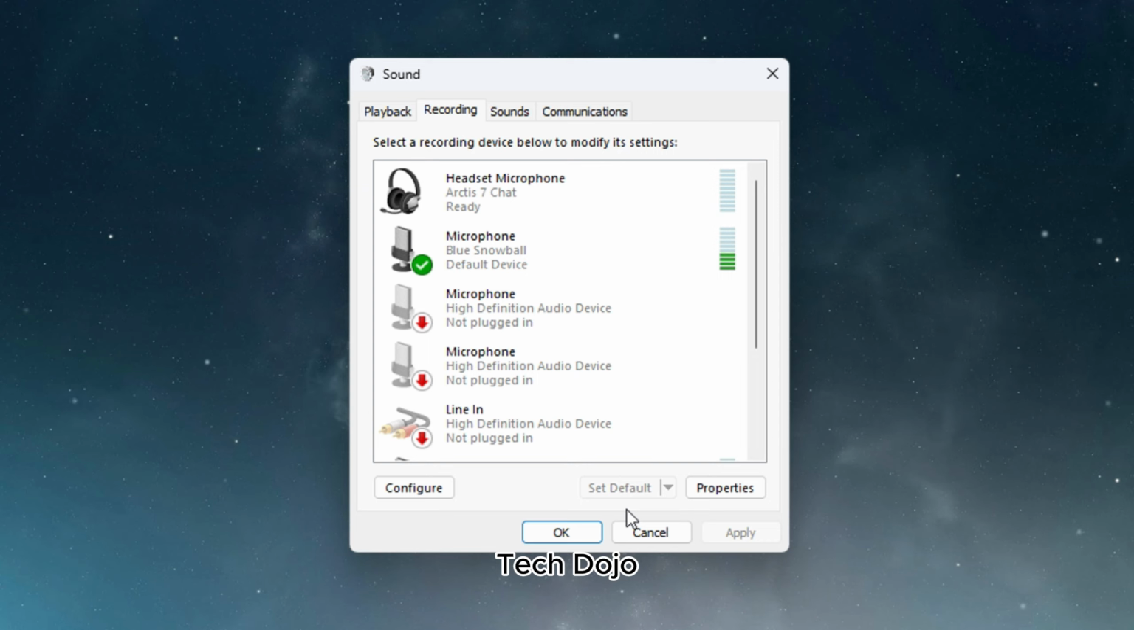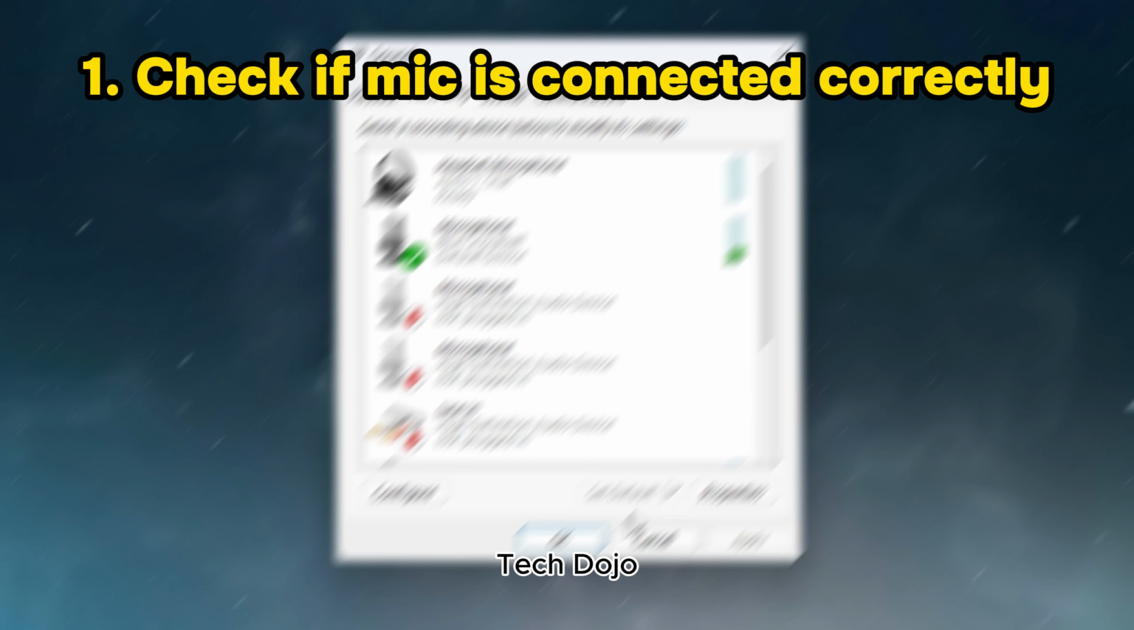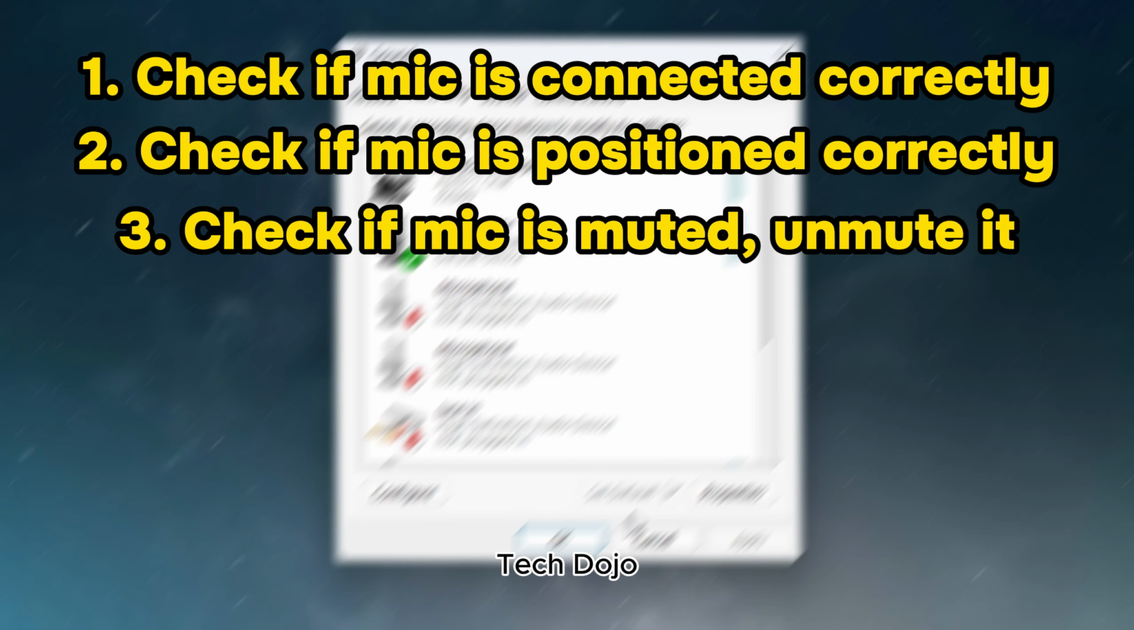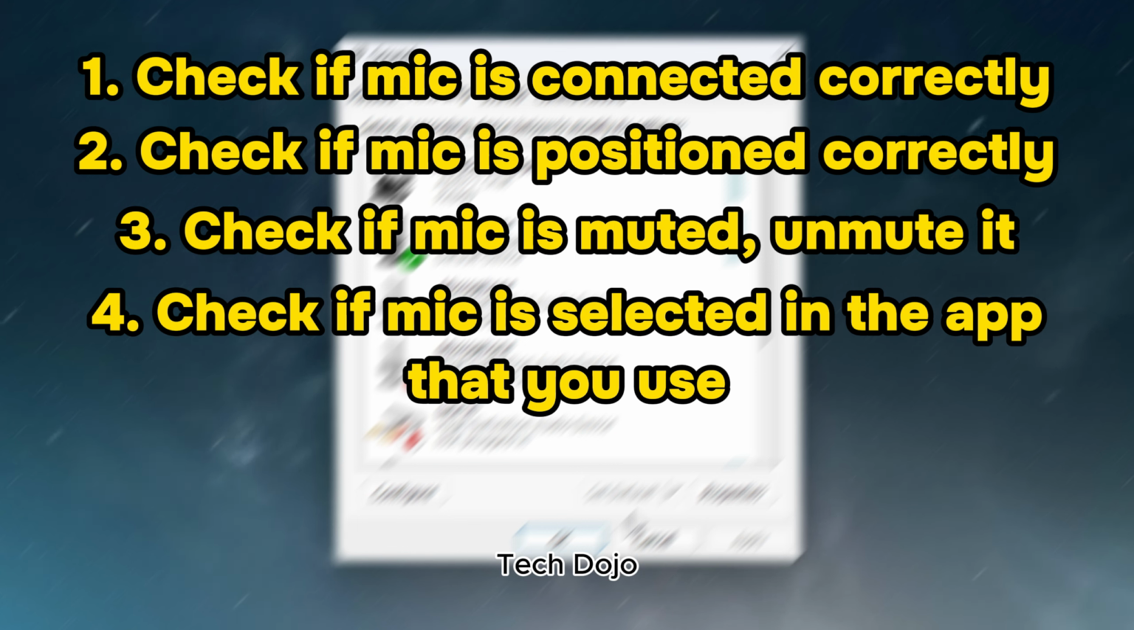Here's what you do. Make sure that the microphone or headset is connected correctly to your computer. Make sure that the microphone is positioned correctly. If your headset has a mute button, make sure it isn't active. In the software you're trying to use your microphone in, there could be settings where you choose your microphone. Make sure the correct microphone is selected there.